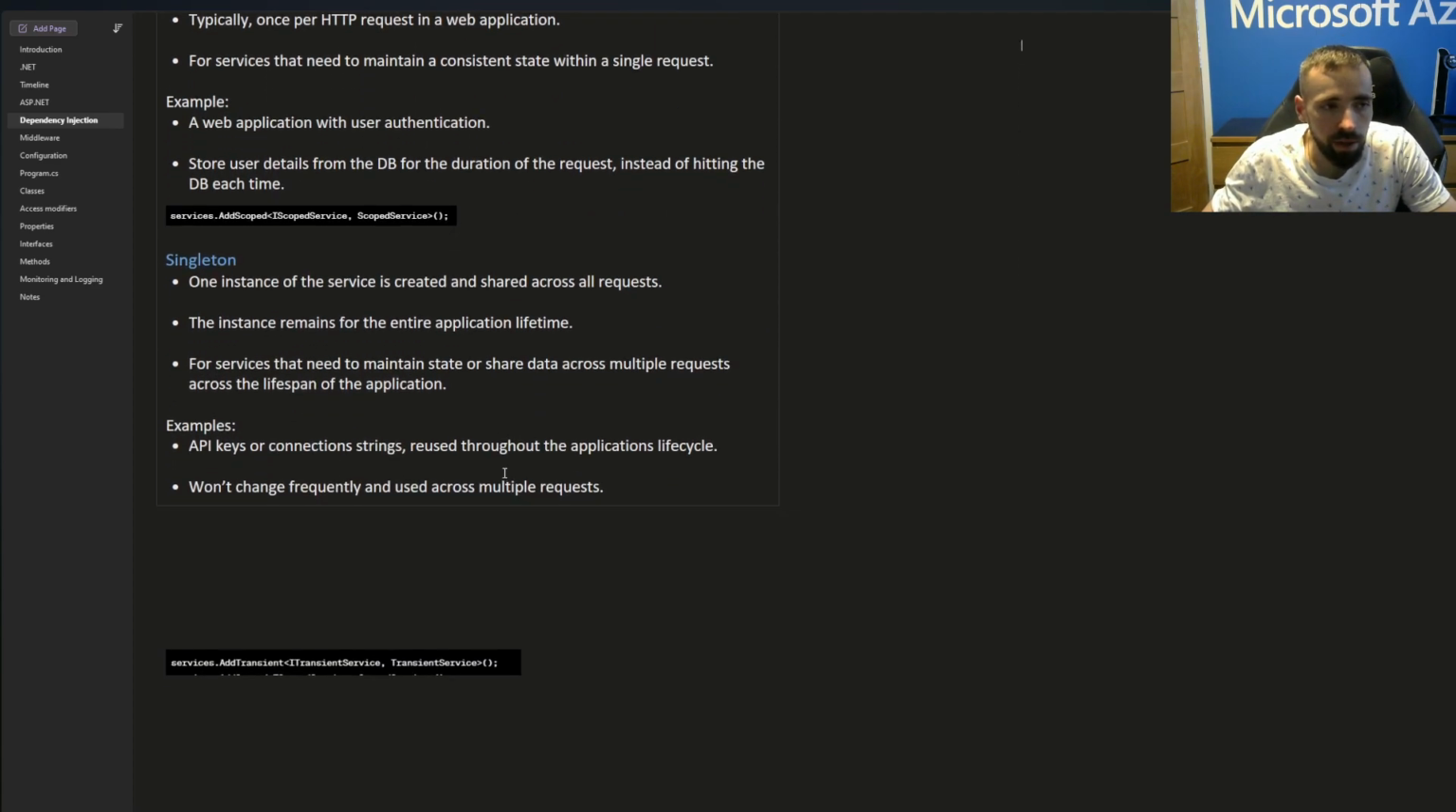And then finally we have a singleton, and this is one instance of the service that is created and shared across all requests. The instance remains for the entire application lifetime, and it's for services that need to maintain state or share data across multiple requests across the lifespan of the application. Examples would include API keys or connection strings reused throughout the application lifecycle, and it's for when it won't be changed frequently or used across multiple requests.